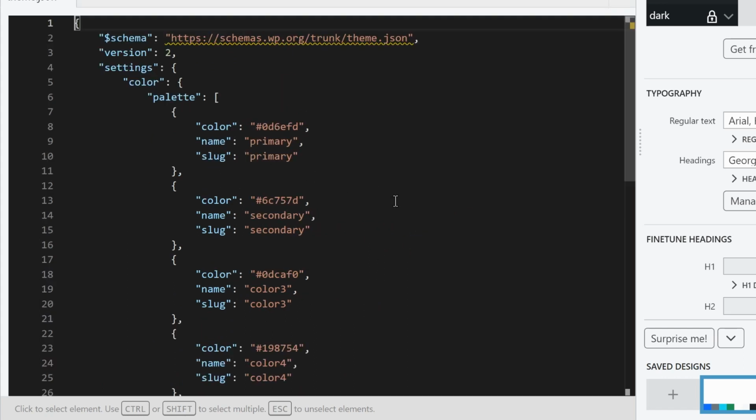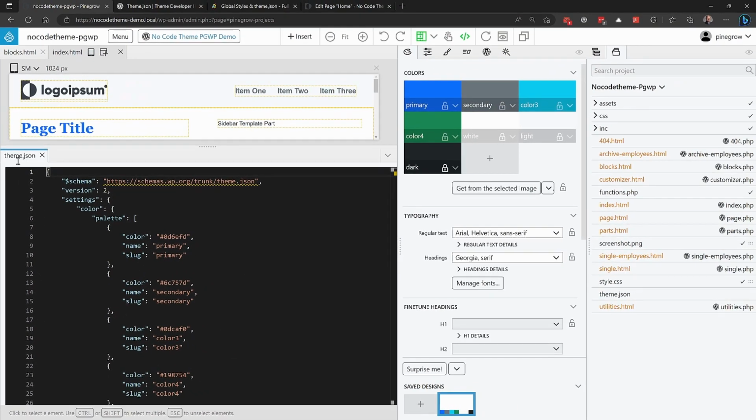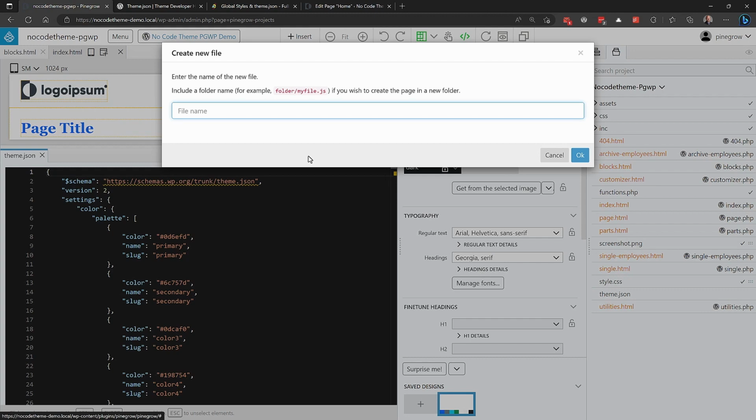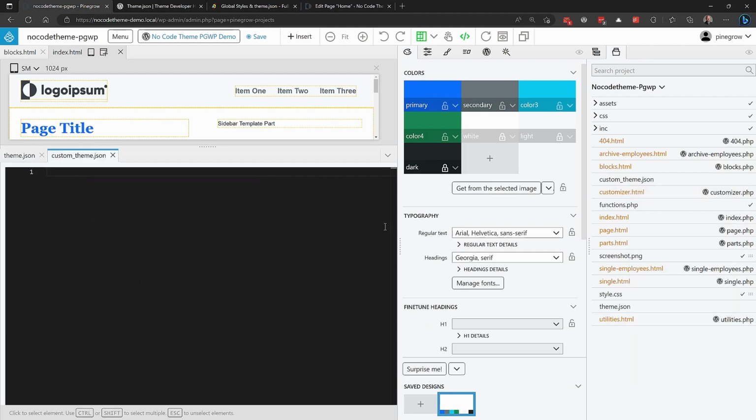Now this is fine, but it doesn't give us access to all the things that you might want to do with your theme.json. So since this is a structured file, we can easily come in and add our own custom properties. But remember, this theme.json file gets overwritten every time that you export the theme. So we don't want to save it to theme.json. We actually want to create a new file called custom_theme.json. So let's do that now. And I'll just say create new file. And I'll call it custom theme.json. Open it in the code editor.